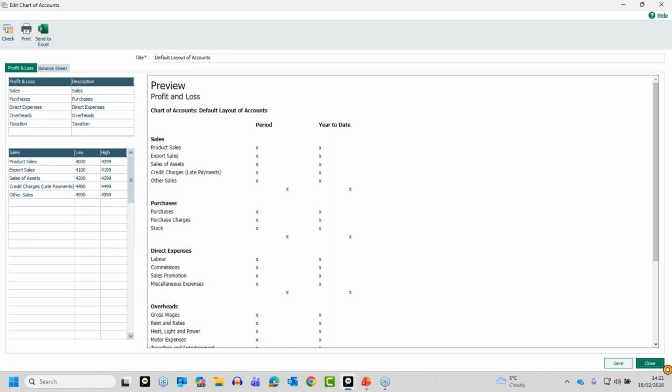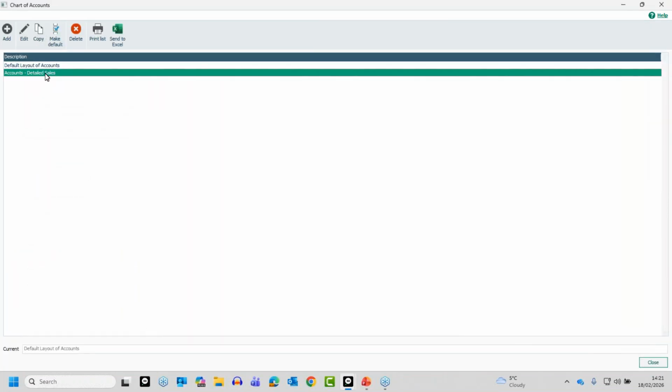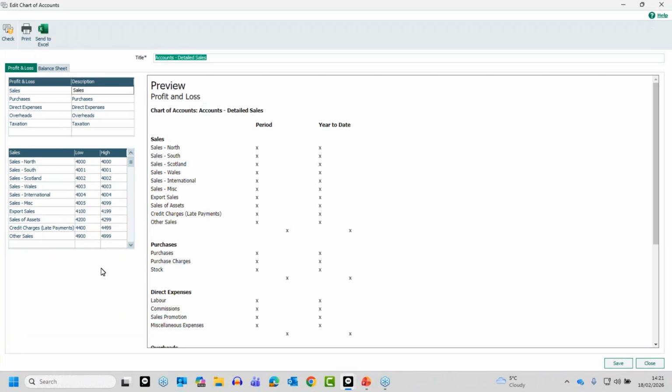So I've got an example here, so I'll just close out of that one. And we've got an example here where the sales section is much more detailed. It looks like this. So I've got my description in there, and it's 4,000 to 4,000. Then we've got another description, 4,001 to 4,001.